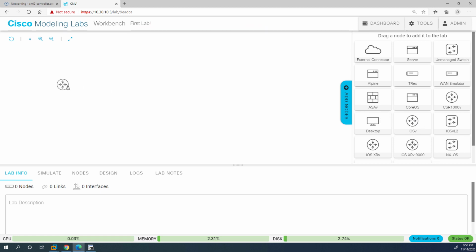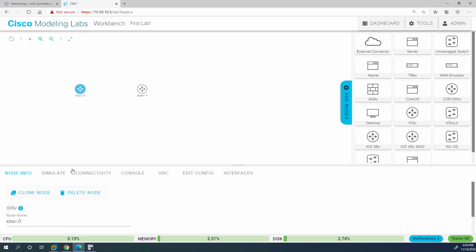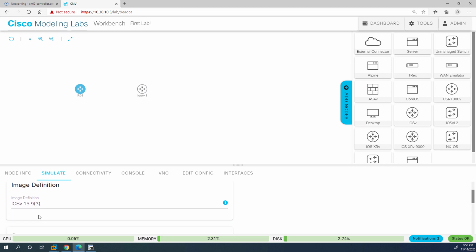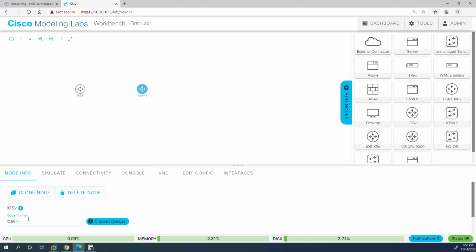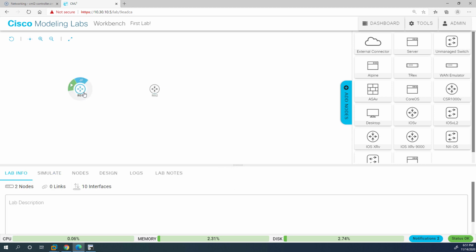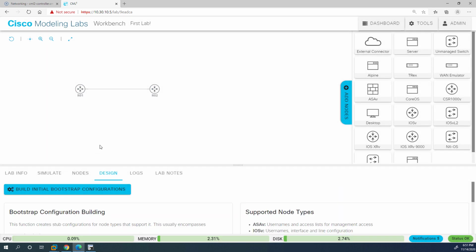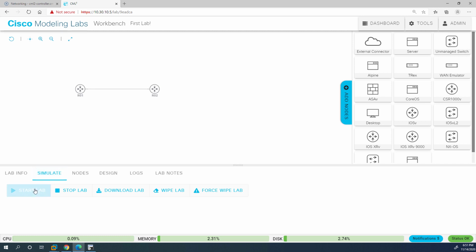So from here, what I can do is just drag an IOSv image and an IOSv image. And we're going to say that this one is called R01. And this is going to stay as the 15.9 image. And then this guy is going to be R02. So I'm going to go ahead and select the 18 image for this guy. And then we're going to connect it by using this link here. Generate some bootstrap configuration, and then we're going to go ahead and start the lab.